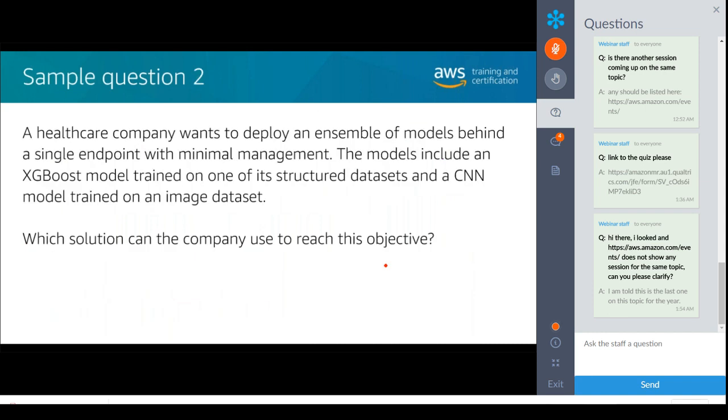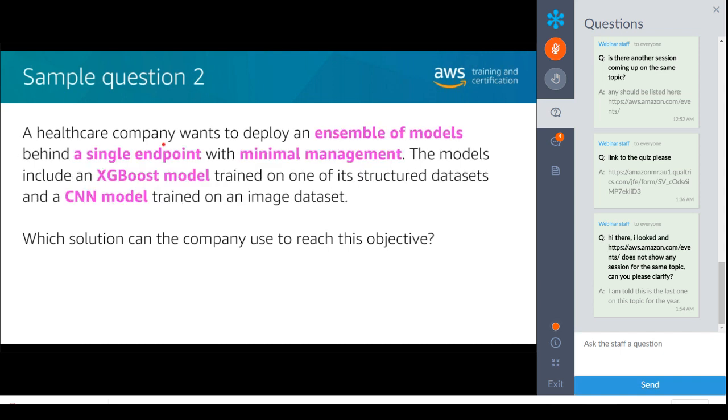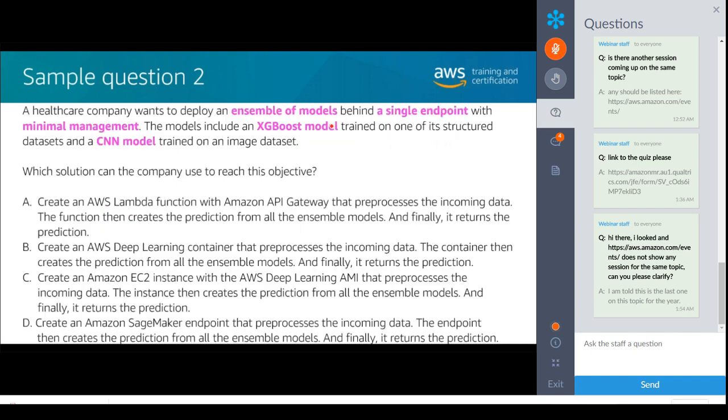Next question. A healthcare company wants to deploy an ensemble of models behind a single endpoint with minimal management. Models include an XGBoost model and a CNN on an image data set. What could we do? Well, we have a single endpoint. We don't want a lot of management overhead, and we have two models we're trying to put behind it. We call this an ensemble. I don't really want to get into that here. So what could we do?